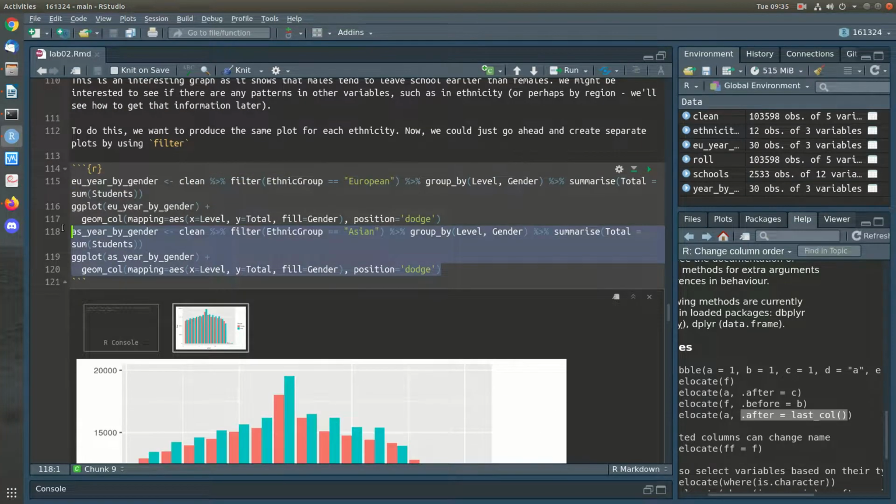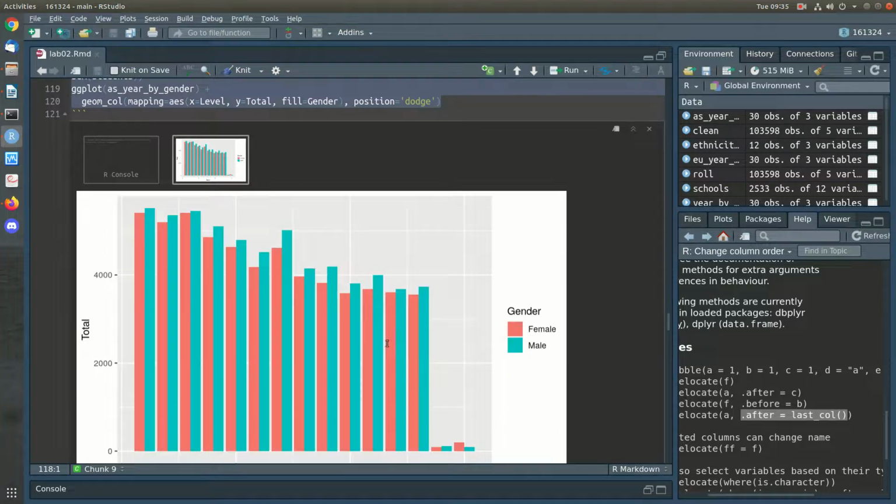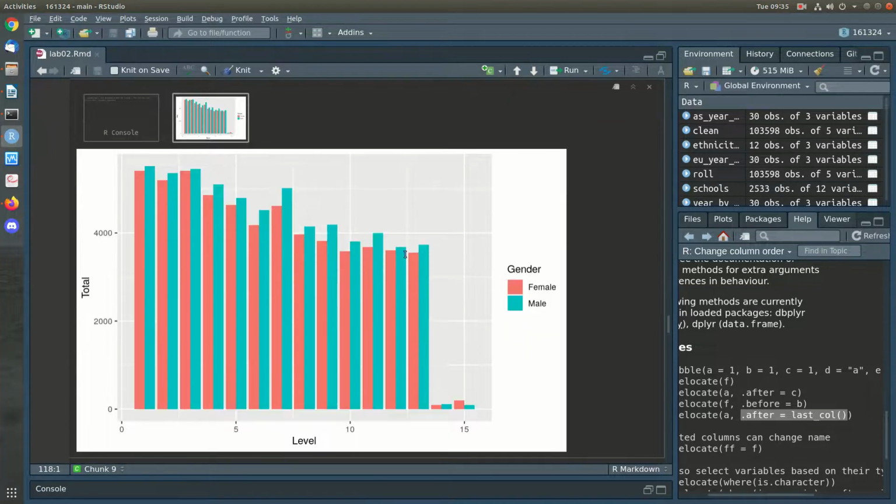And for Asian students, in fact, it's quite different, isn't it? Asian students, there are more males than females across the board. So we don't see this switching of roles in year 12 and year 13, although you do notice that the gap becomes a bit smaller. So the gap's a little bit wider from year 6 through to year 11, and then it drops off a bit. So obviously some Asian males in year 12 and 13 are leaving school a bit earlier compared to the Asian females in year 12 and 13.